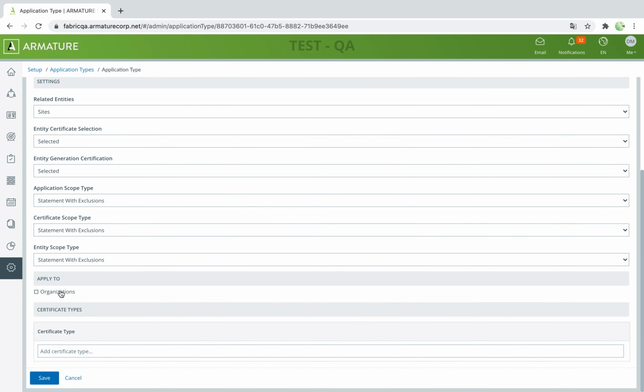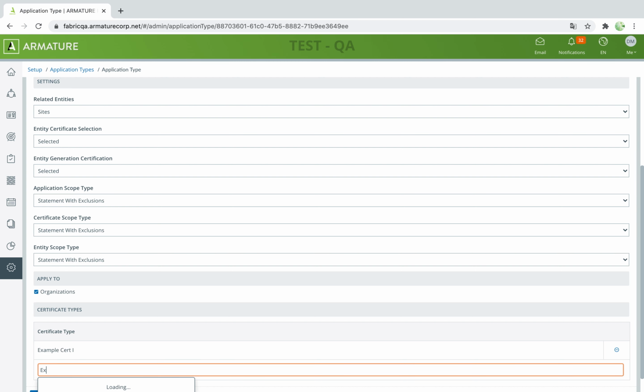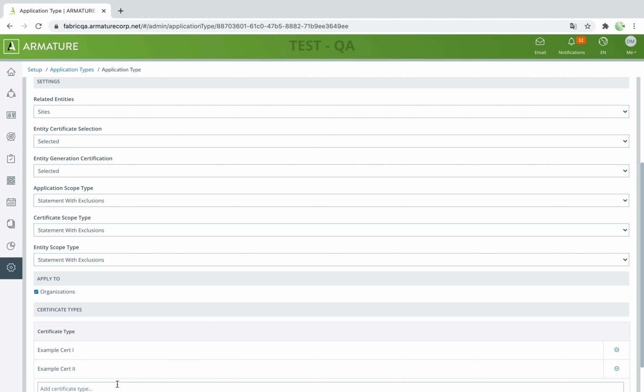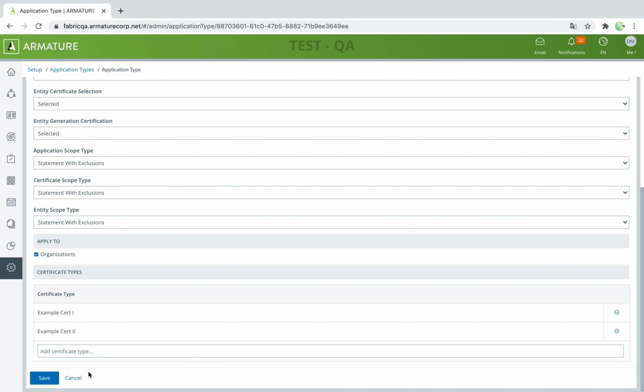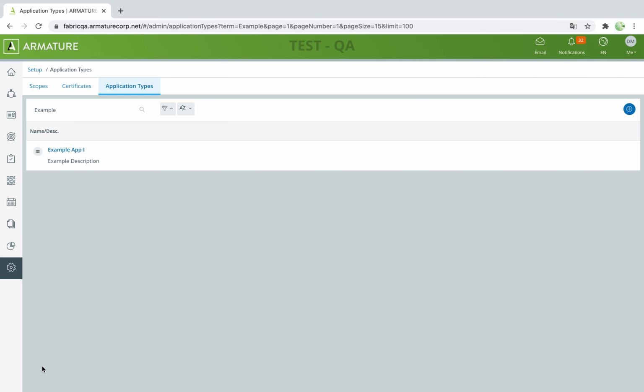Applying an application to organizations will allow it to be started. Finally, you can associate one or more certificates to the application. When you're finished, save the application. The application can now be started from the staff and/or org rep dashboard.